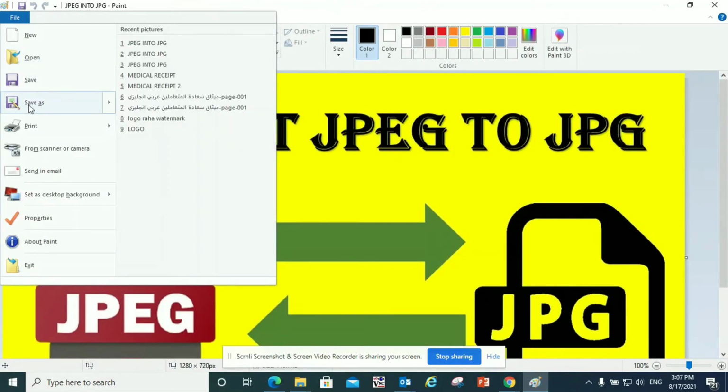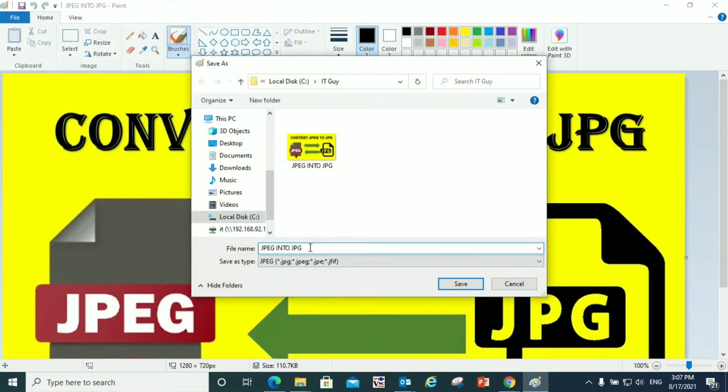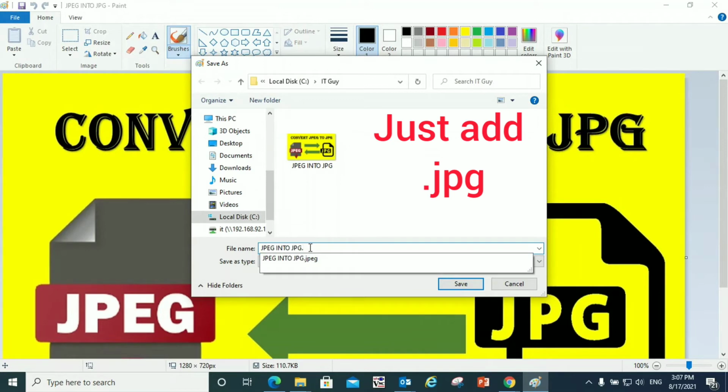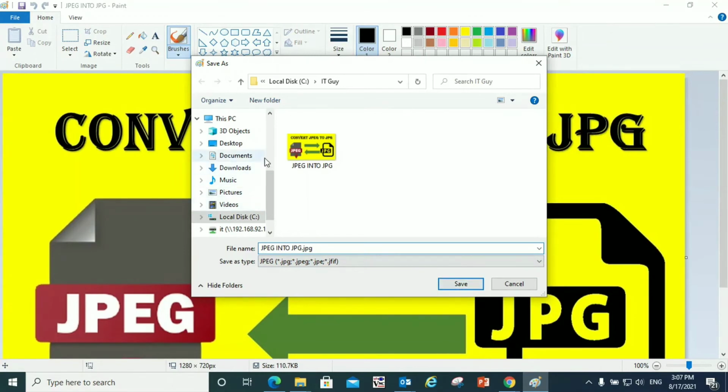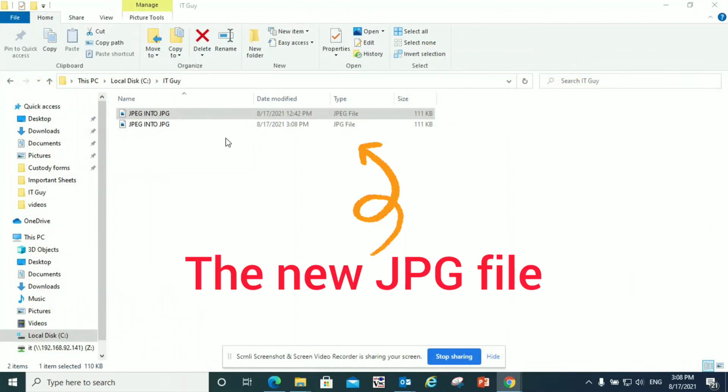Once it is open, just go to file, save as, and you'll see you just have to add an extension of .jpg at the end of the name and then save it where you want. I'm going to save it in the same folder, so I'll have two files in the same folder. So I saved. And now here you can see I have both the files, JPG and JPEG, in the same location.